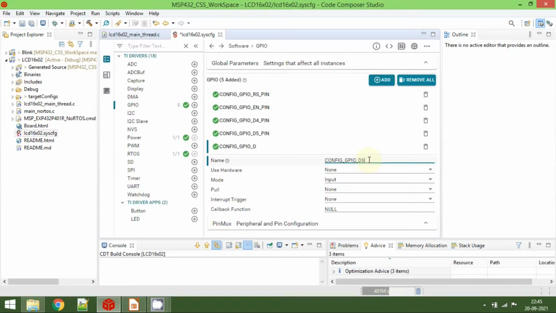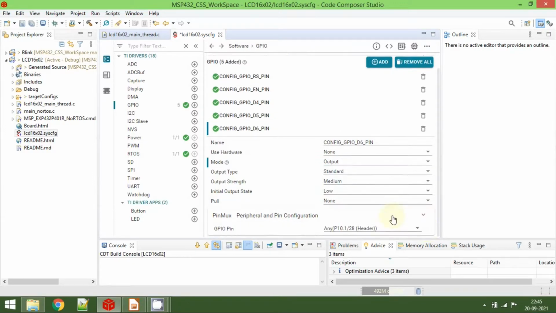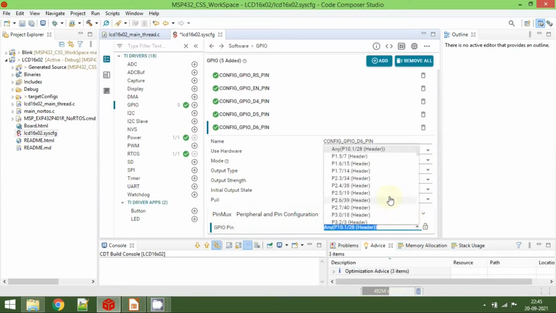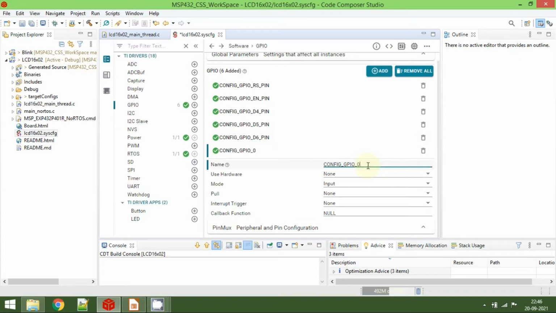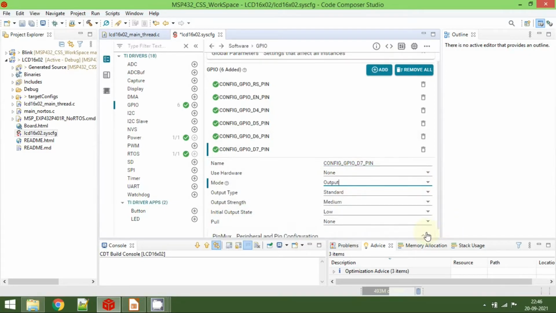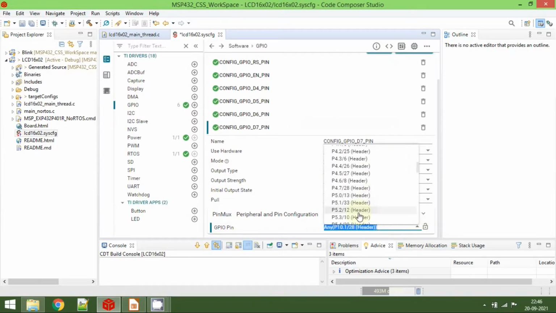Then one more. This is the D6 pin, and the mode is output mode, and the pin number is P4.6. And we need to add one more, that is the D7 pin, and the mode is output mode, and the pin number is P4.7.